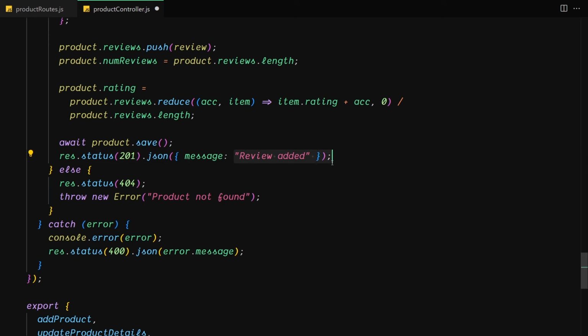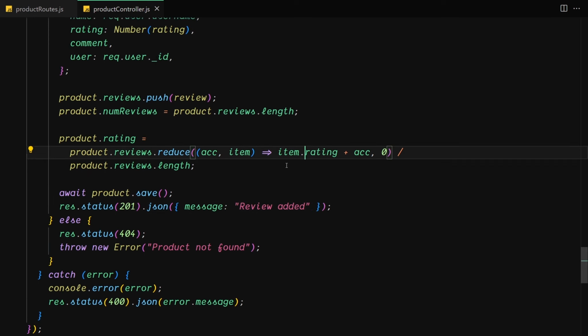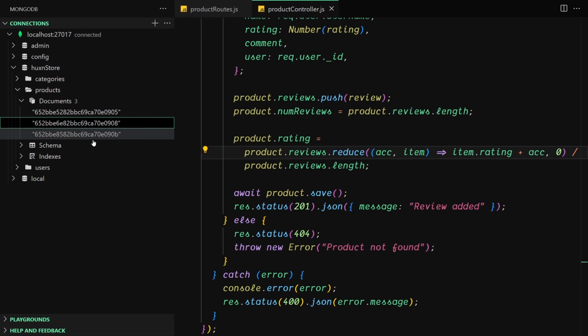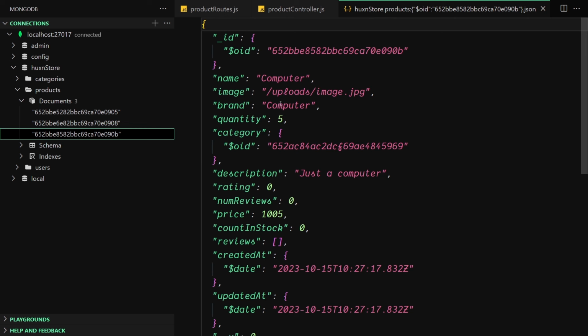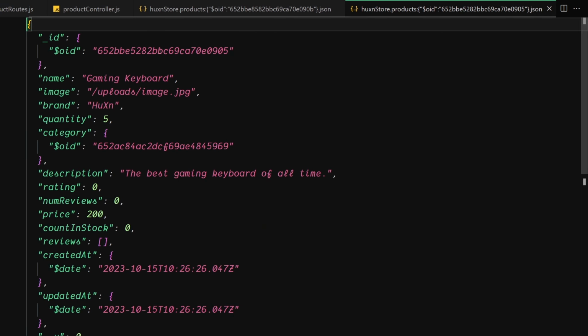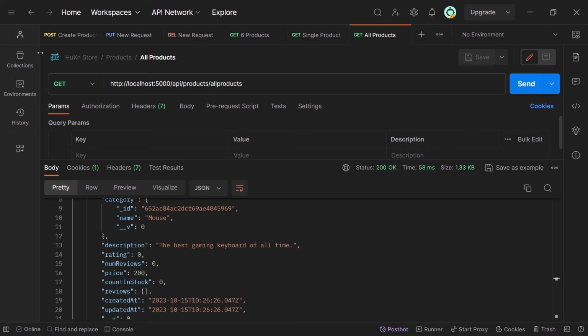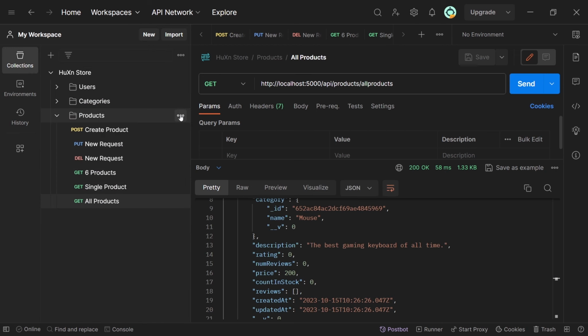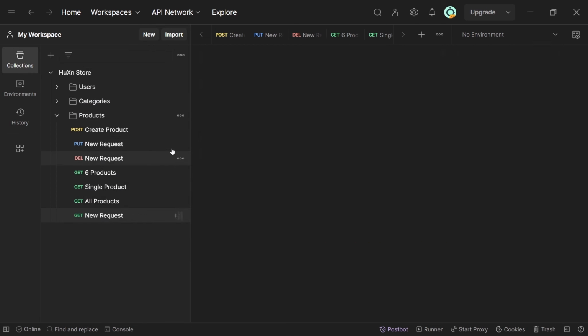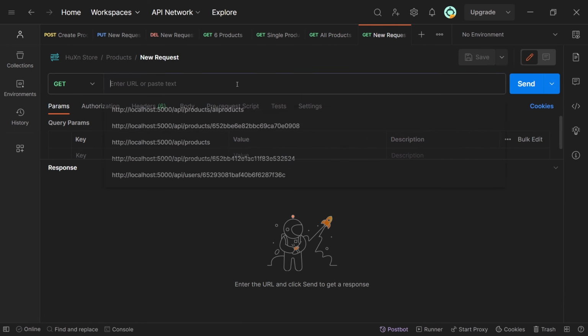Okay, so let's just write. So I'm gonna just save this file, and the first thing which I want to do is that I wanted to get a specific product which will be reviewed. So I'm gonna go ahead and get my gaming keyboard right here. So I'm gonna copy that. First of all, let me just go ahead and create one route or request for myself. So add request. I'm gonna copy that and place it right here.